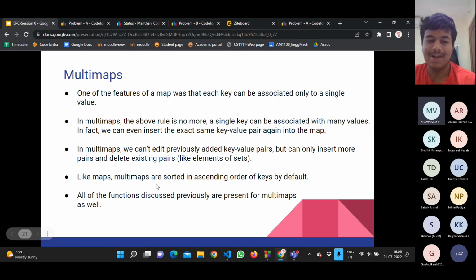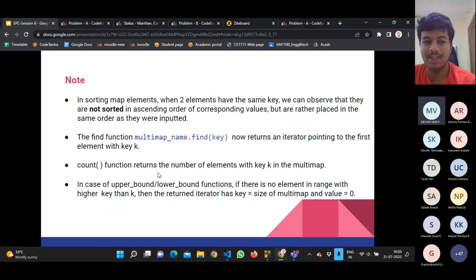Like maps, multi-maps are also sorted in ascending order of keys by default. The functions discussed previously are present for multi-maps as well.